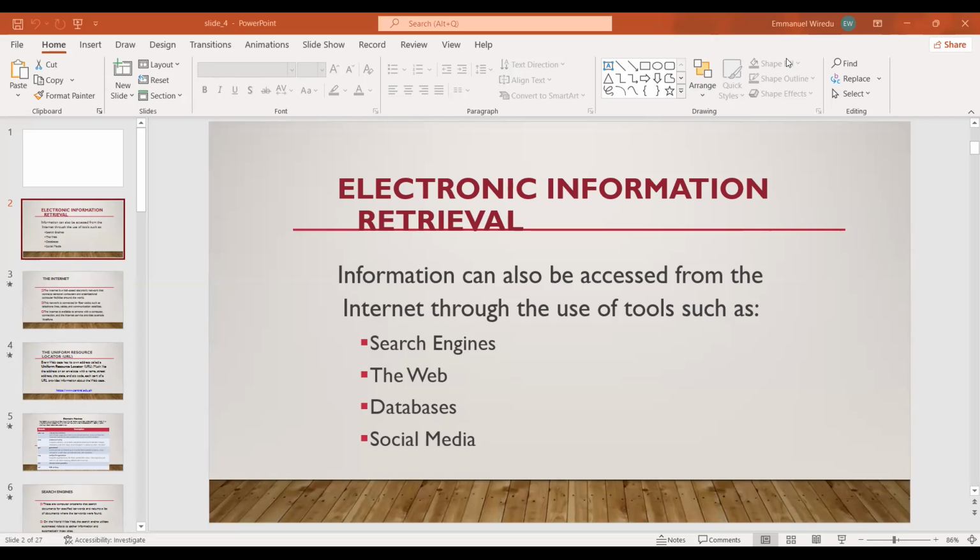Okay, so today we'll be looking at electronic information retrieval. Electronic information retrieval.